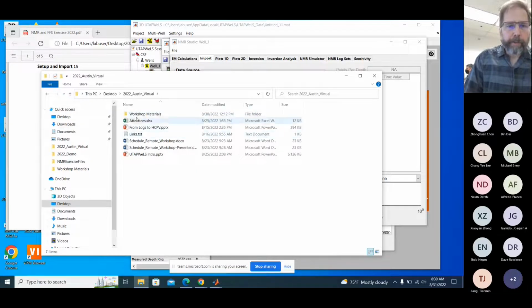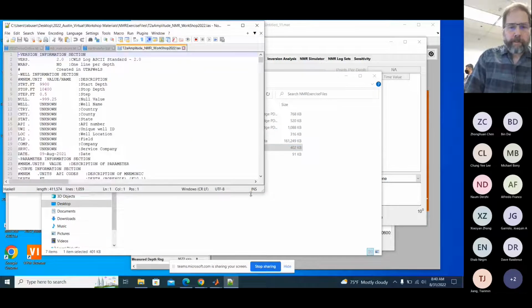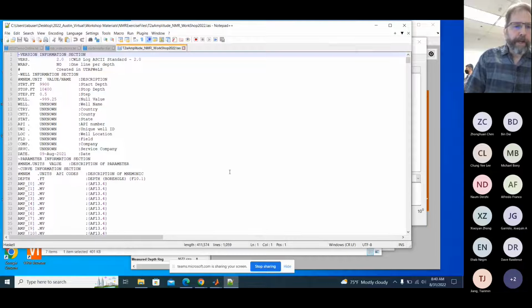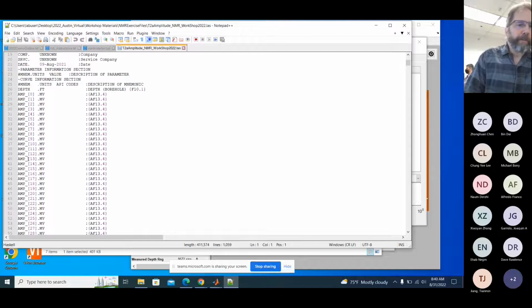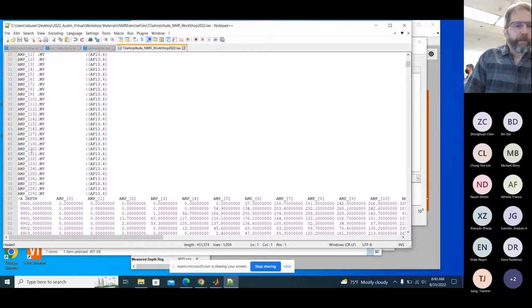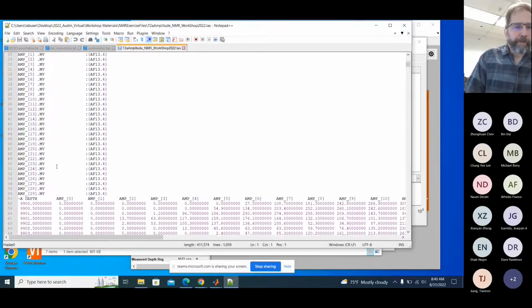Okay, I'm just going to find it in the workshop materials again. So it's this one here, and I'm going to open it up with Notepad, and we can just see. So it's a normal LAS file, except the LAS protocol has an option for making arrays where you put in brackets the number of the column next to each one. And so that allows software to put together all these logs as an array.